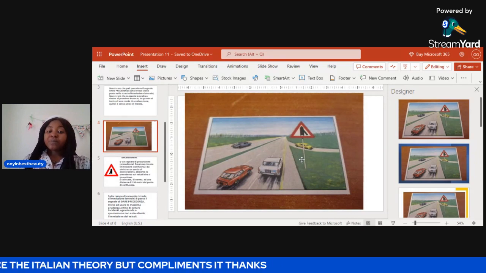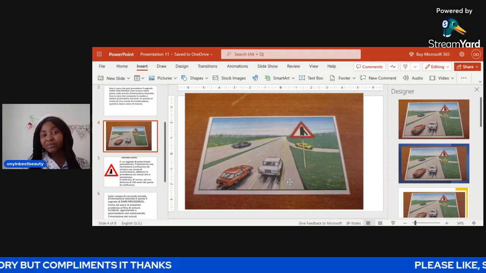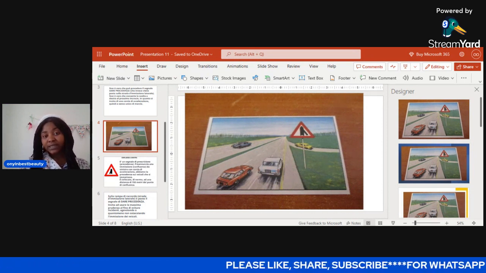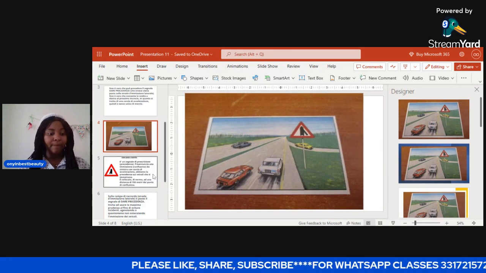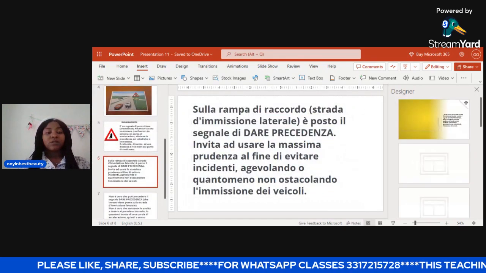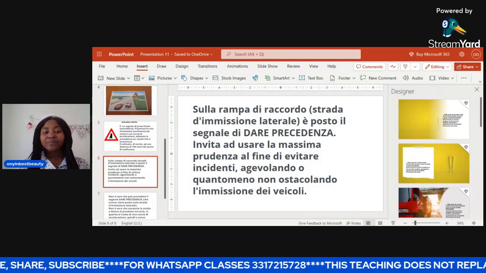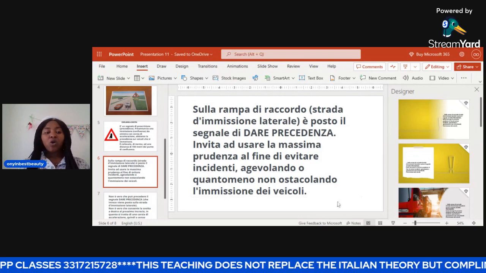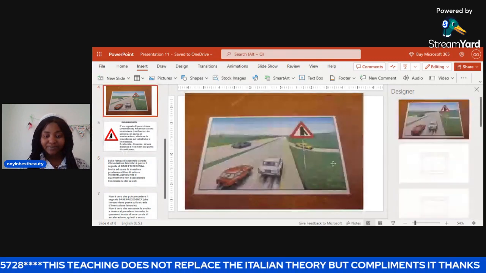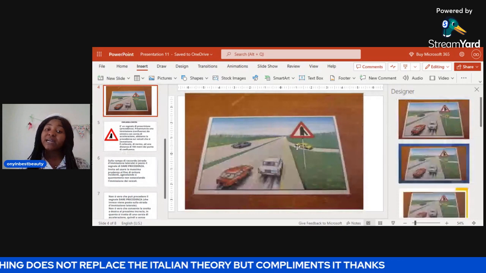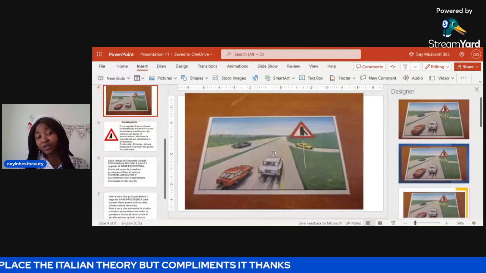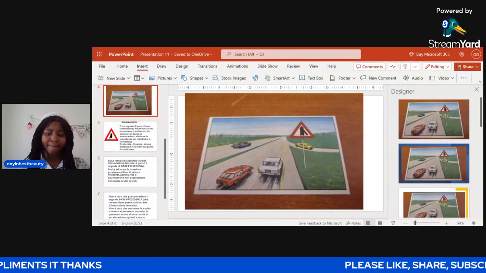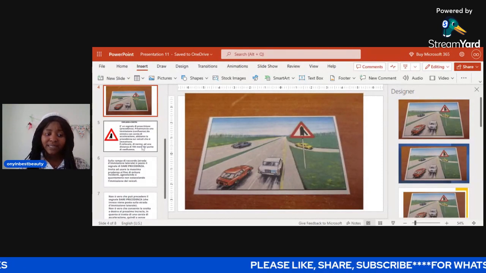Now, it will tell you 150 meters ahead, like I said before the confluence, before the emissione. It will tell you 150 meters ahead. You will see this kind of place. Ok. Sulla rampa di raccordo strada di emissioni laterale è posto il segnale di dare precedenza. Now, on their own parts, they put segnale di dare precedenza, telling them give precedence to these vehicles because they have the right of way over you. It is as simple as that, guys. All right? It is as simple as that.